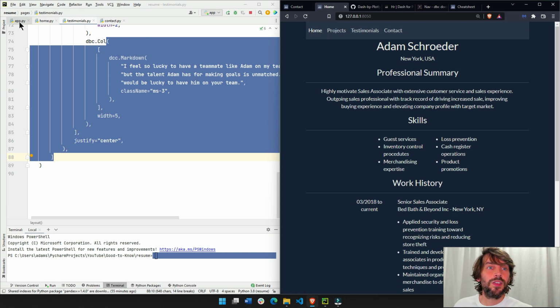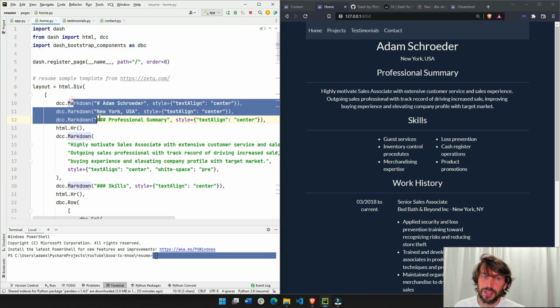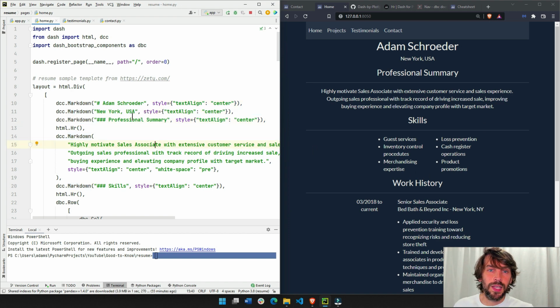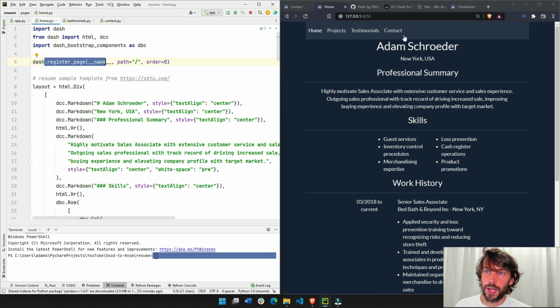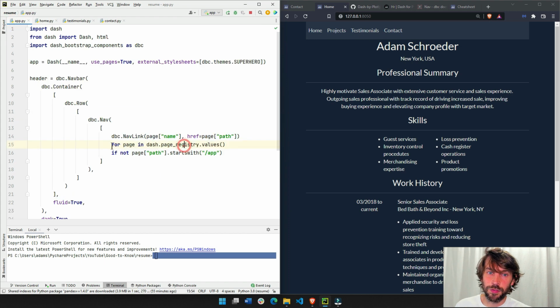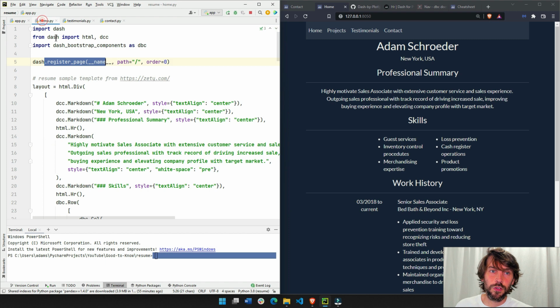The home page is a little bit more of HTML and DCC Markdown. The only thing different here is a couple of things. First of all, we are registering the page, the home page, so it can be read in the navigation bar in the app.py file right here. So we're registering it right here. And we're saying this is going to be the home page. Remember, you have to declare a home page in a multi-page app in Dash. You declare the home page with the forward slash in the path. Order is 0, so this comes first.